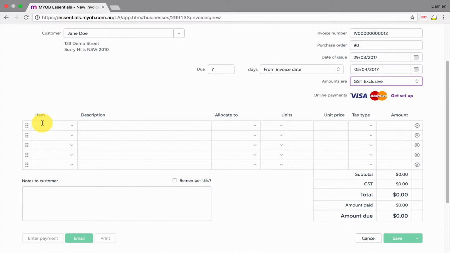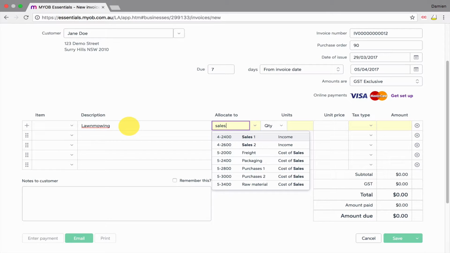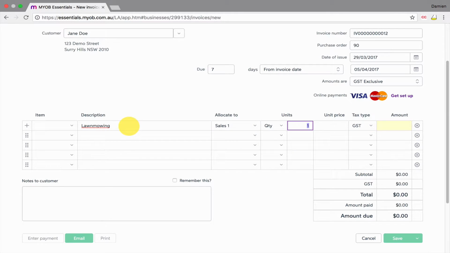So we can enter items if we're using those, or we can just enter a description directly in, which we'll do now. So we did some lawn mowing for Jane here. We need to select an account from our accounts list where this will be posted. So again, we can use the drop down list or we can search. So we'll search for sales and select our sales 1 account.